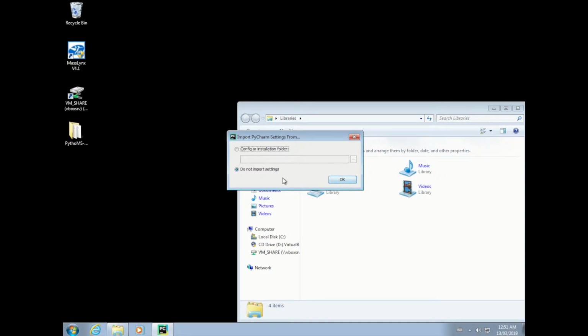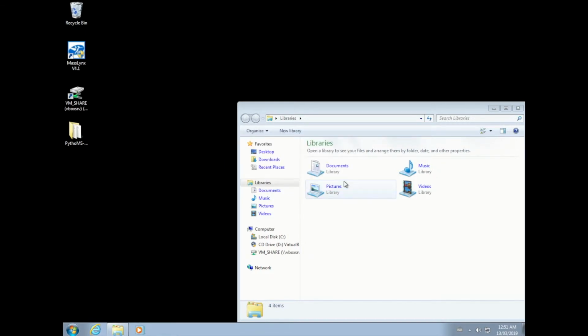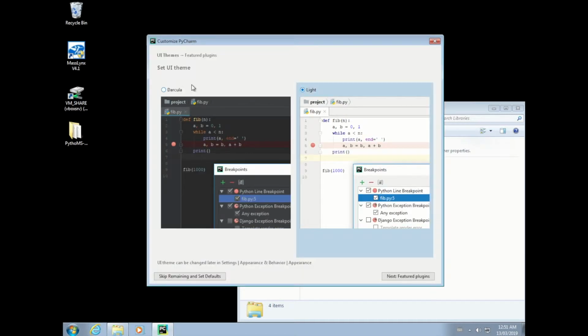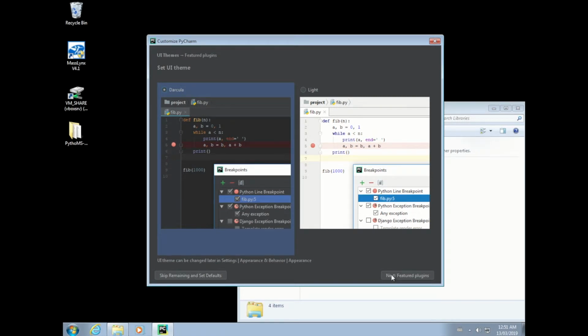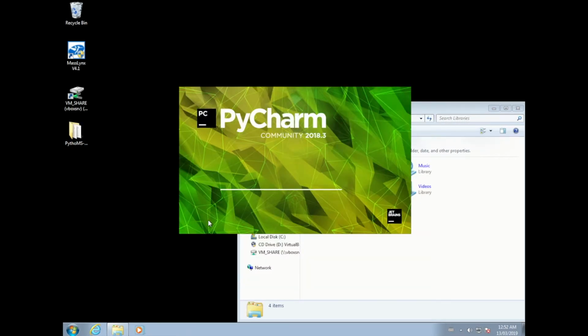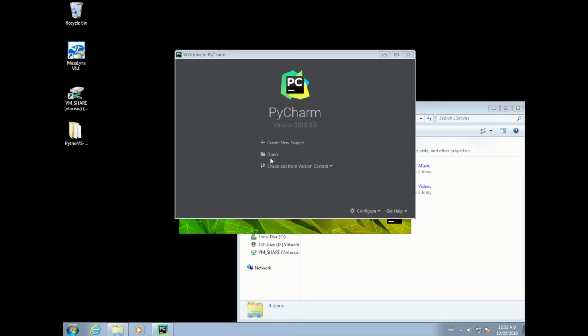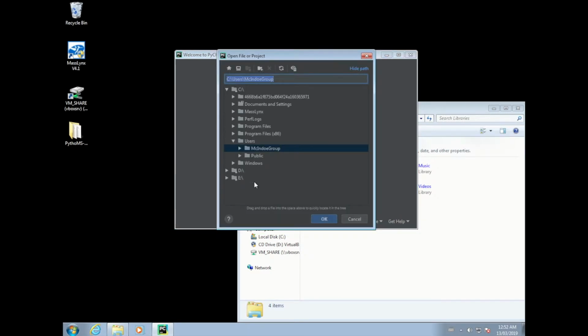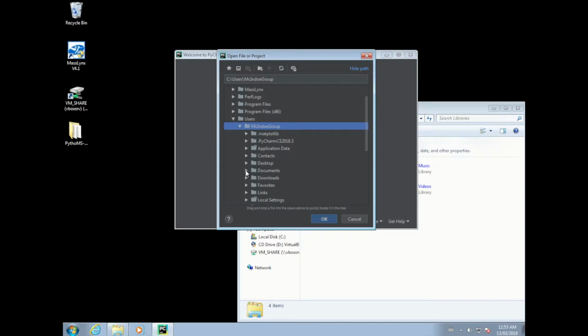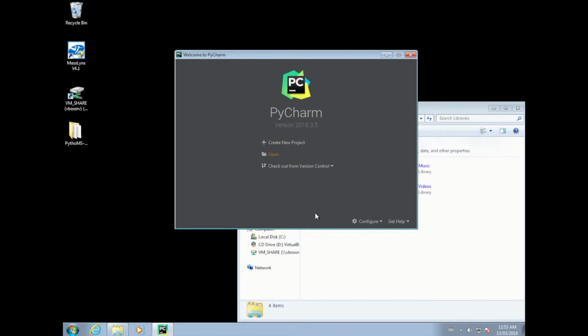So here I click do not import settings, and OK. Then here you get to choose the skin of PyCharm, so you can choose dark or white background. And next you can just skip features and let it install. And then you want to open the PythoMS folder that we downloaded earlier. You want to open up the whole folder and just click OK.